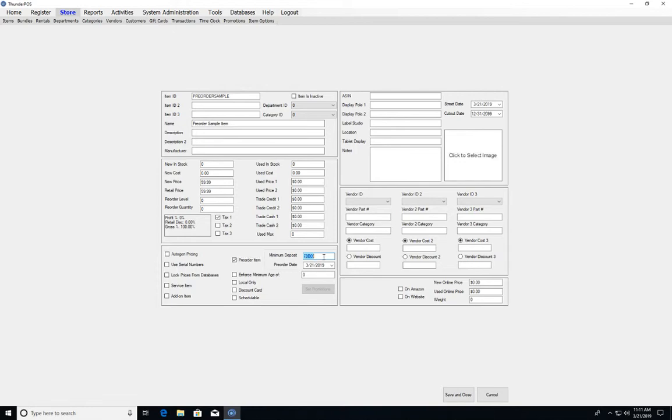Your minimum deposit is going to be whatever amount you have to put down in order to reserve a copy. That can be $5, $10, the full price. You can make it $0 even. They don't have to put a deposit down if you don't want them to, but $5 or $10 are the most common amounts. So you just say $5.